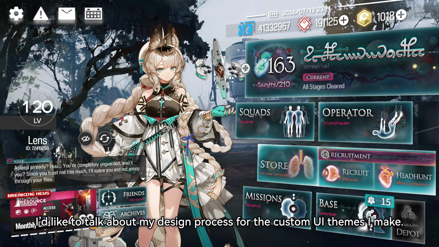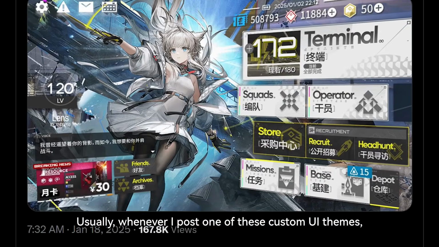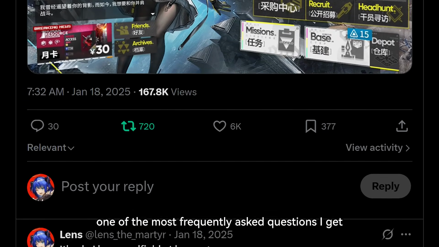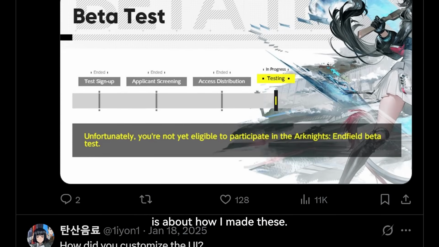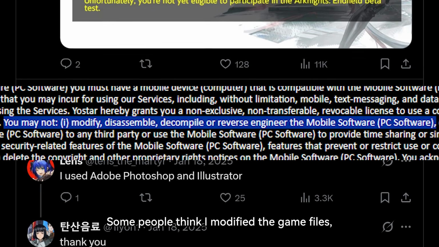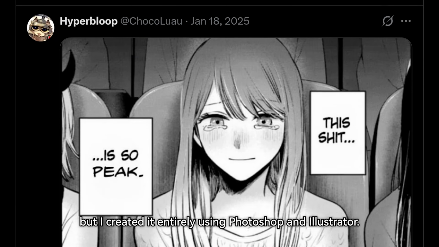I'd like to talk about my design process for the custom UI themes I make. Usually, whenever I post one of these custom UI themes, one of the most frequently asked questions I get is about how I made these. Some people think I modified the game files, but I created it entirely using Photoshop and Illustrator.